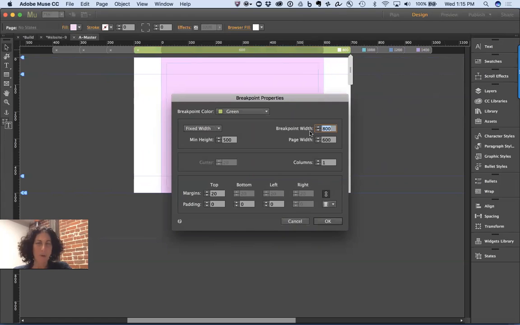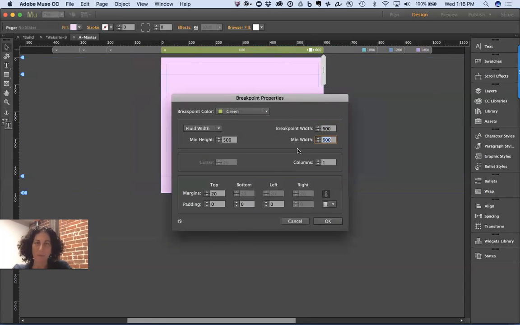Notice that I've got a breakpoint width of 800 and a page width of 600. Let's change this to be fluid width. I'm going to set that smaller breakpoint width to be 600 with a minimum width of about 380, which is kind of a common mid-width. Some folks will say 320.